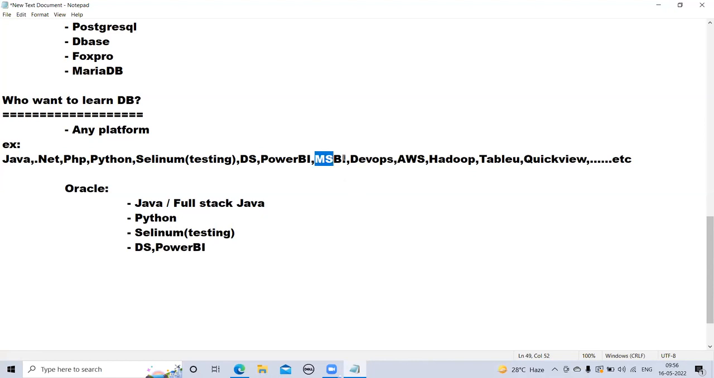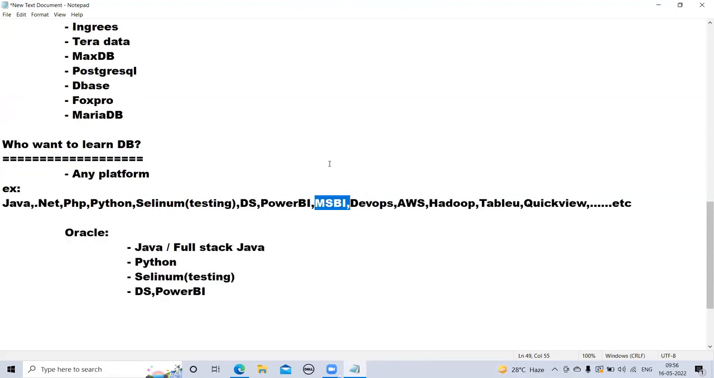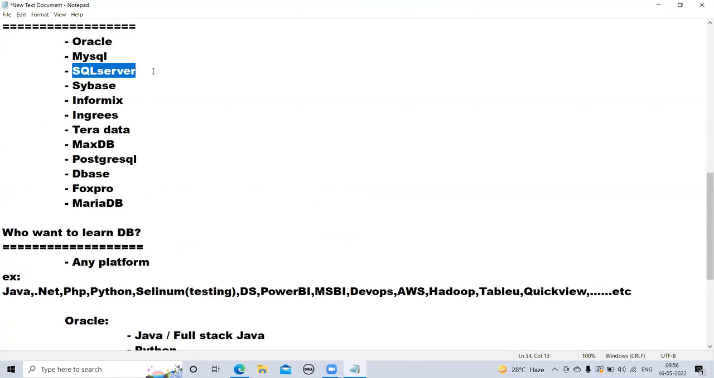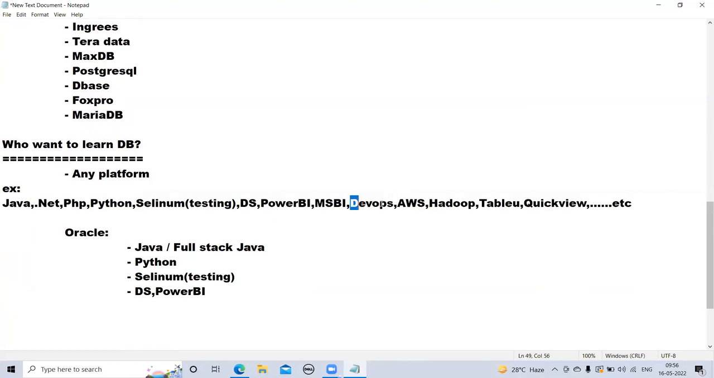Again, coming to MSBI people, they don't want Oracle. MSBI people are learning SQL Server. Next, DevOps and AWS, Hadoop, Tableau, QuickView. These are all people who require the knowledge of Oracle here. So especially, these people require Oracle knowledge.